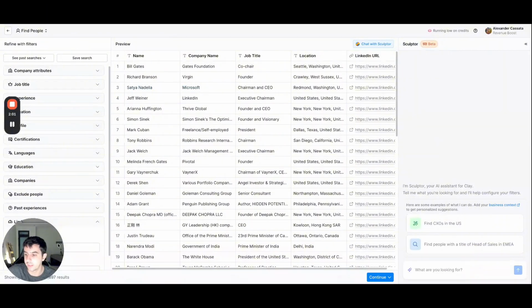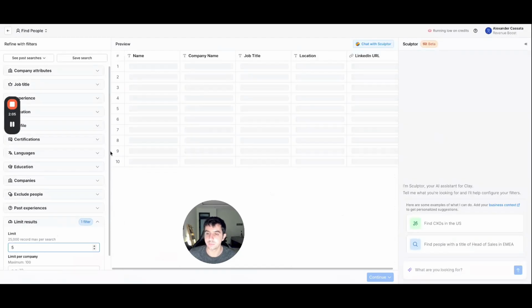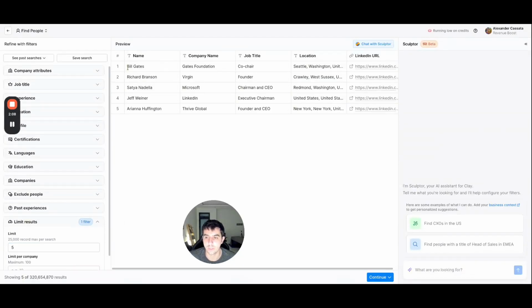No, I don't want that. Okay. So I'm just going to limit this to 5 people. Let's see if we can actually find Bill Gates' email. Okay. Save to new table.